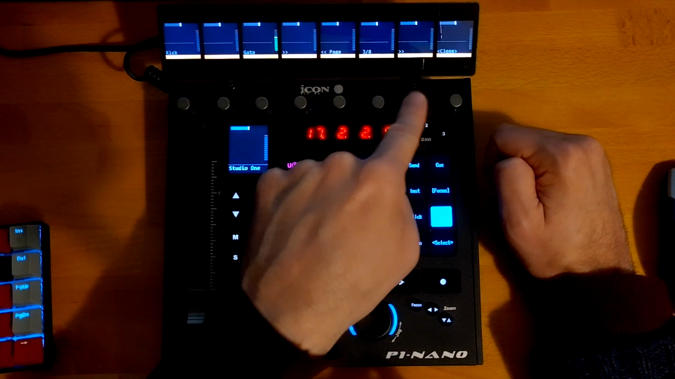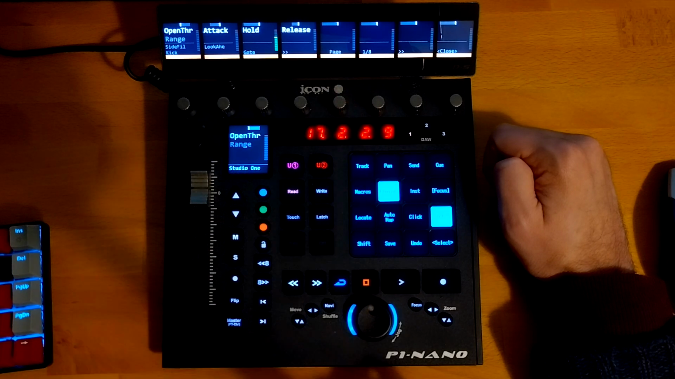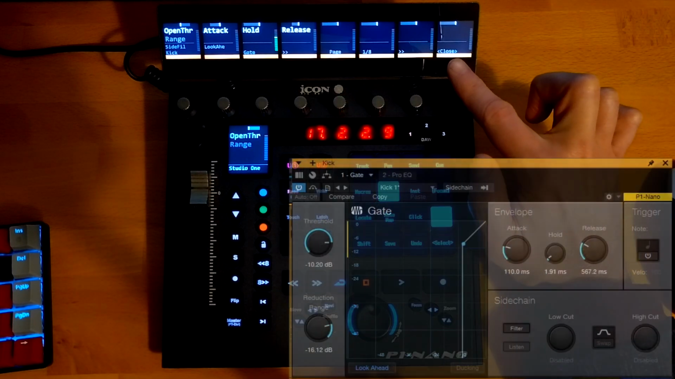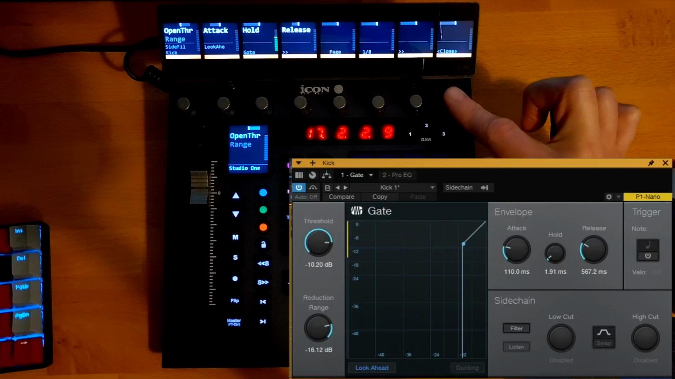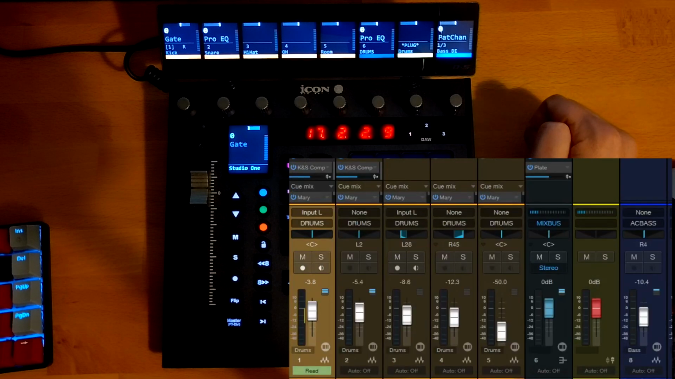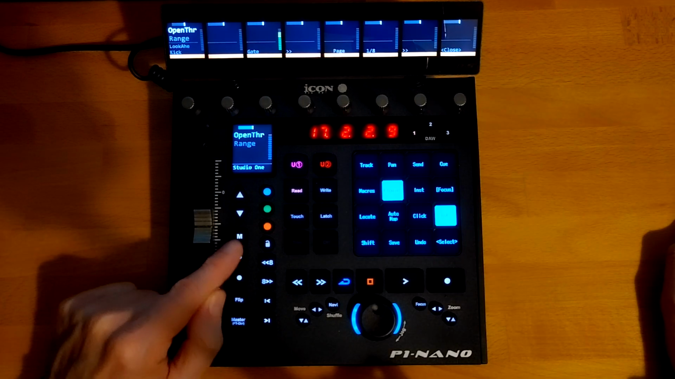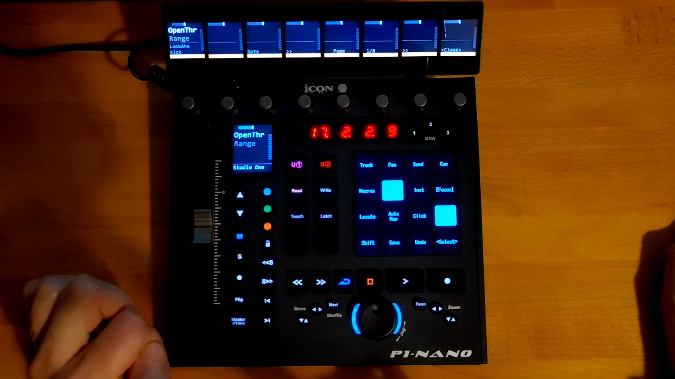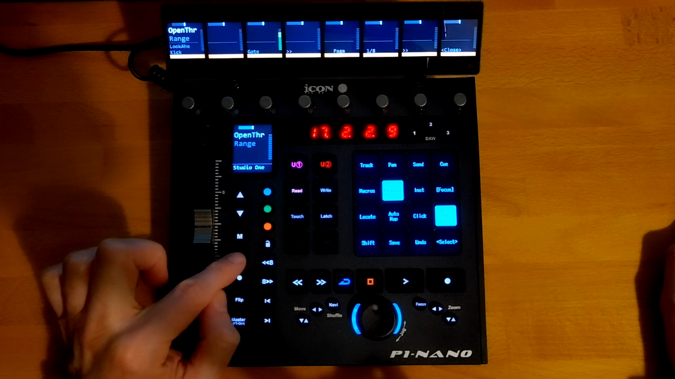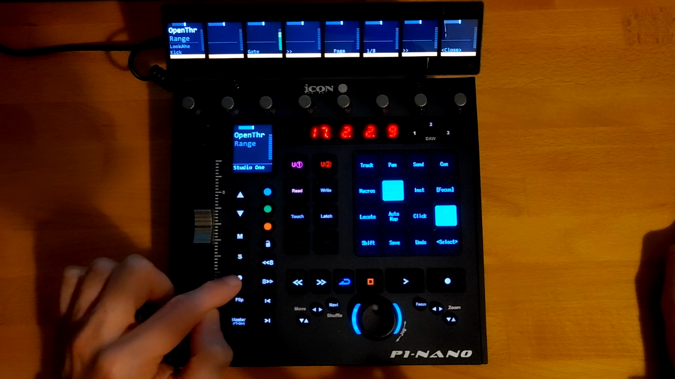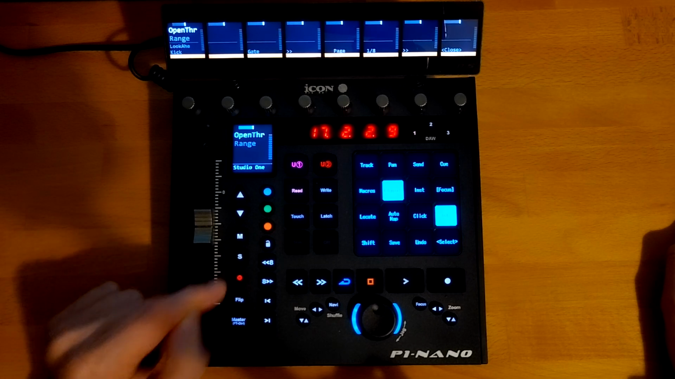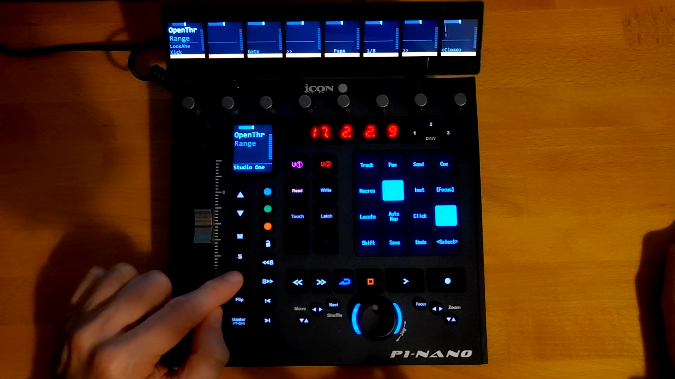And you have a total of 8 pages there. And then lastly, the end button closes the current plugin and returns you back to the plugin scene. And the last thing to say about plugin control mode is these 3 buttons here. Mute will mute the currently selected track, solo will solo the currently selected track, and the record button here will bypass the current plugin that you're editing at the moment.